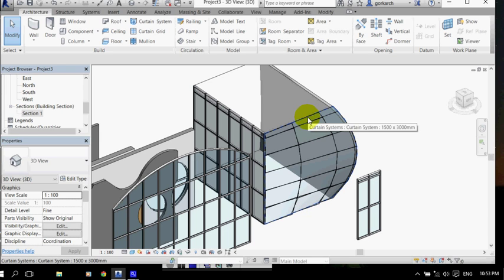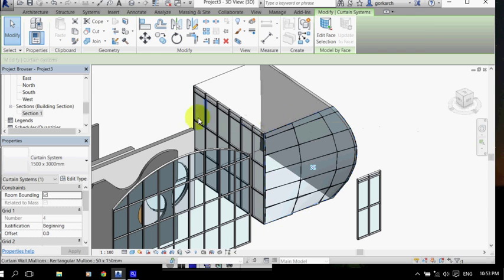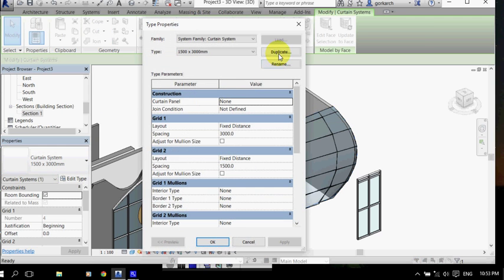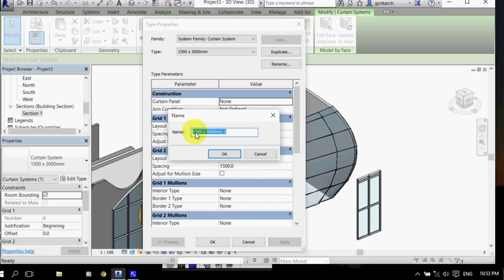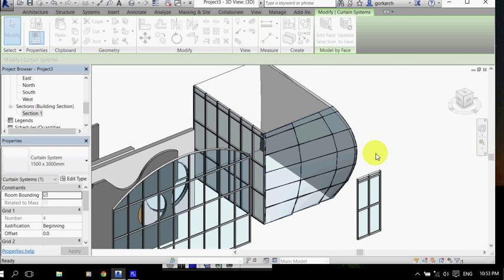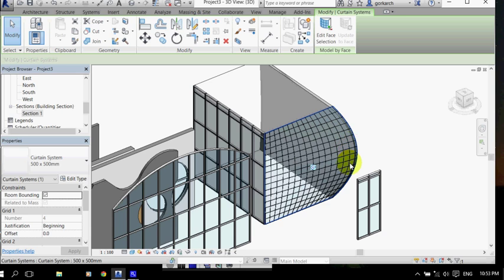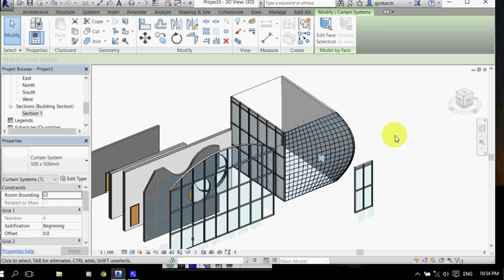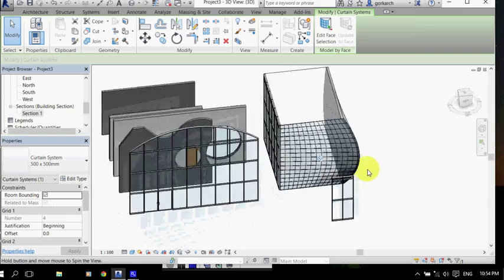So I'm reselecting this wall, left click, I'm editing the type of this wall, I'm making a duplicate of this wall, and I'll make it 500 by, let's say, 500. That's the name of this new wall. And I'll actually redefine the partitioning of it to fixed distance 500, fixed distance 500, and OK. So then I have much smaller glazing panels following the curvature of this conceptual mass that I did.